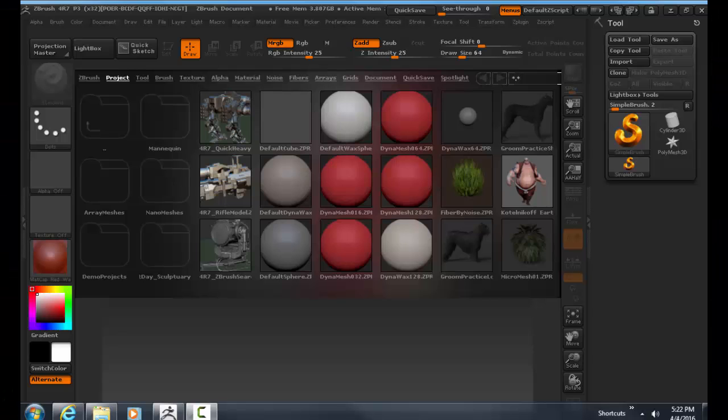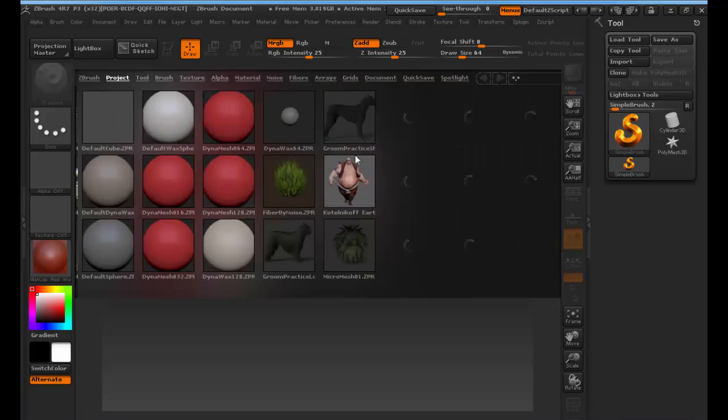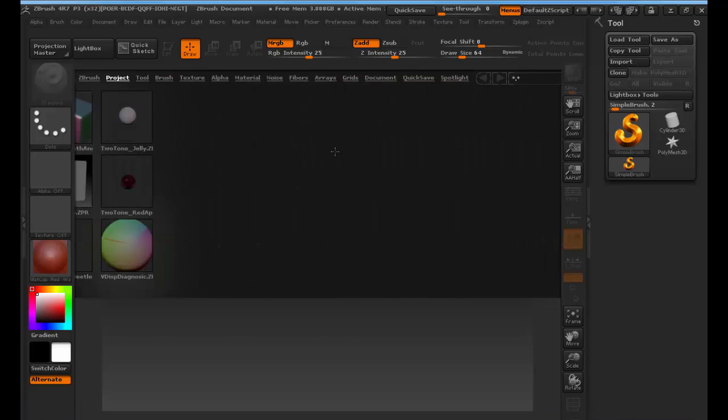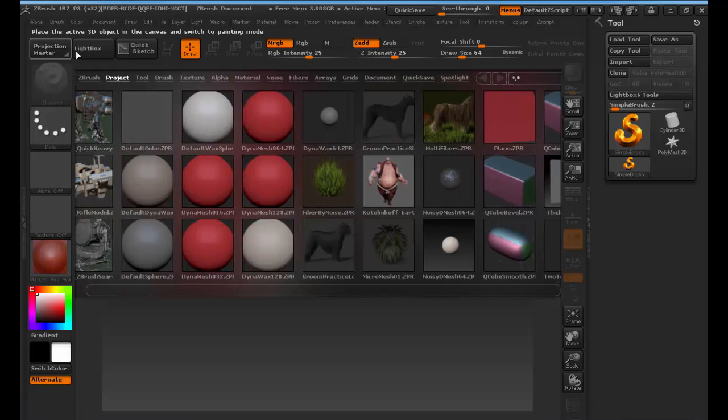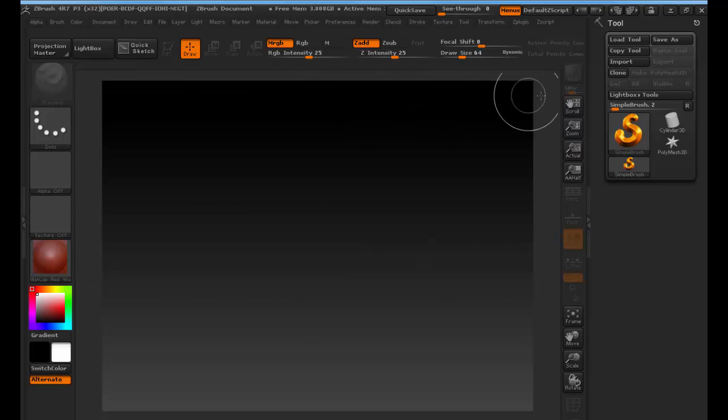So this is the interface, right? It comes up with this, called Lightbox. It's where all your projects are, brushes, tools, alphas, whatever. I can click and drag, and there's a whole bunch more over here. I'm just going to turn that off. This is where most of the magic happens. It's off to that right side.